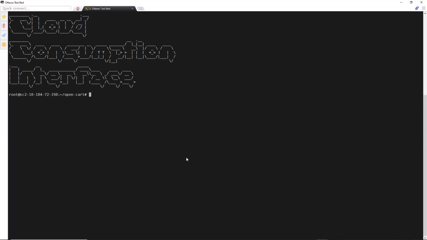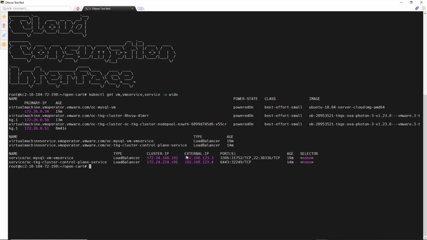Now we can query our resources or create new ones within the Opencart supervisor namespace. Here we execute the kubectl command to query our Kubernetes VMs, VM service, and service objects, and we see all the provisioned VMs, including their power state, the image and class used, and the assigned primary IP addresses. We also see our DB load balancer service, which has an external IP of 192.168.123.3 that we will use to connect our front-end web pod to the backend database.